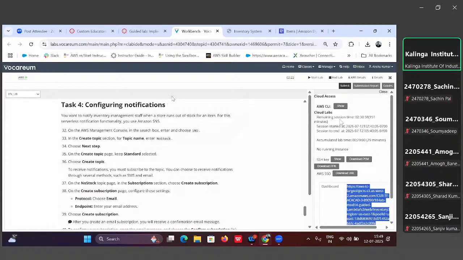Just see here. Now what we'll do, we'll configure the notifications. You want to notify the inventory management staff when the store runs out of stock for an item. So for this serverless notification functionality, use the SNS. So look, if you want to notify inventory management staff when a store runs out of stock for an item, then in that case a notification should go. So how to configure the notification, that is what we have to learn.